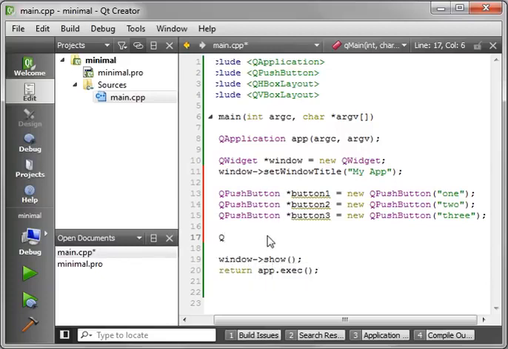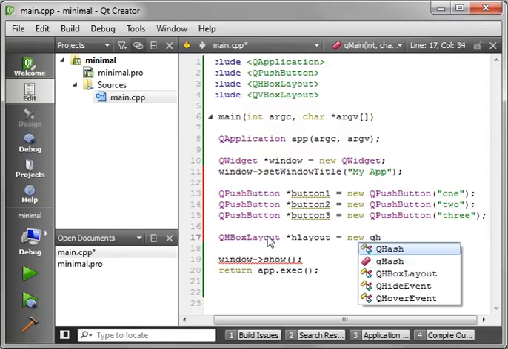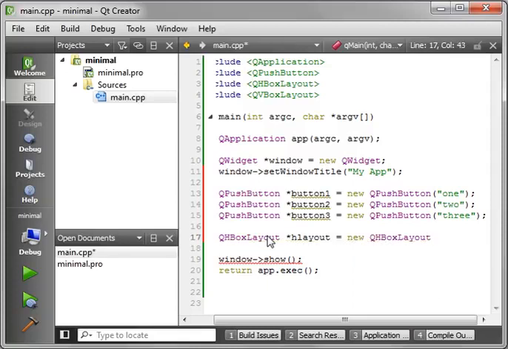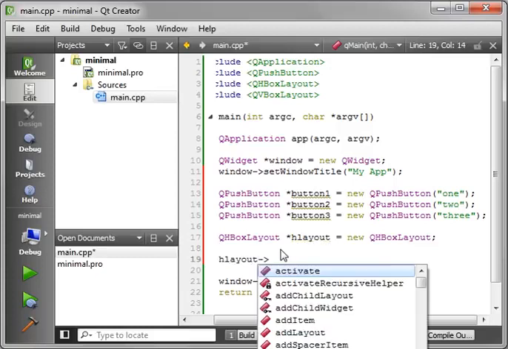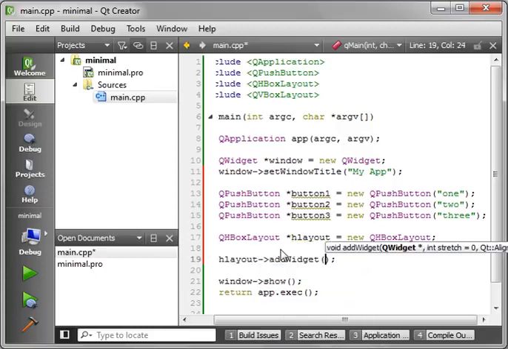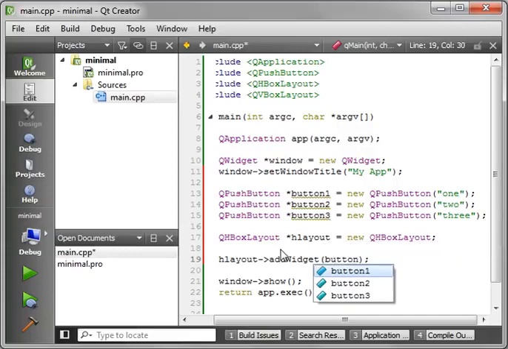So let's go QHBoxLayout. We're going to do a horizontal layout, and we'll call this hLayout. And I always forget my pointer too. And this is a new QHBoxLayout. Now to add those buttons onto this layout, you say layout, addWidget, and we're going to say button1.